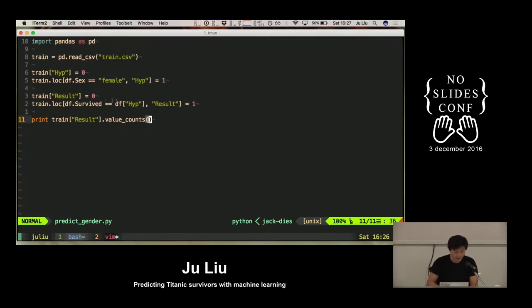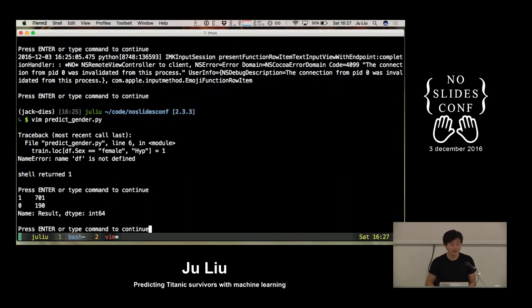No, the F is not defined. Oh, well, I just said I'm going to call it train. So I'm going to replace the F with train. And done. And now it says 701. We know that 1 is good, right? 1 means that our hypothesis is the same answer as the survived column.